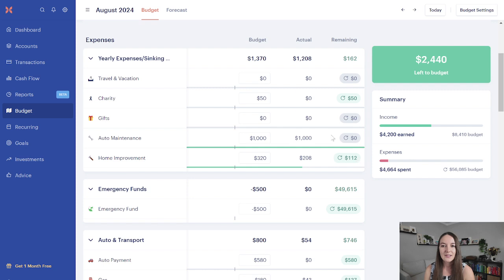Now, notice that this is just like a spreadsheet, guys. This is not actually doing anything to your accounts. Nothing moved in your accounts yet. This is like your own mental accounting software. This is like you writing on pen and paper, hey, I'm going to minus $1,000 from my emergency fund, plus it to my auto maintenance, and I'm good to go.